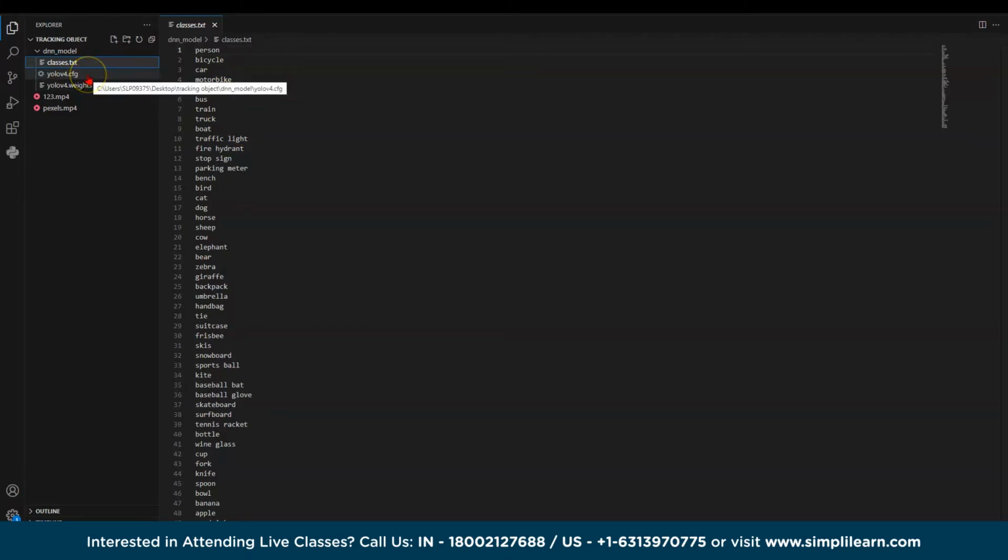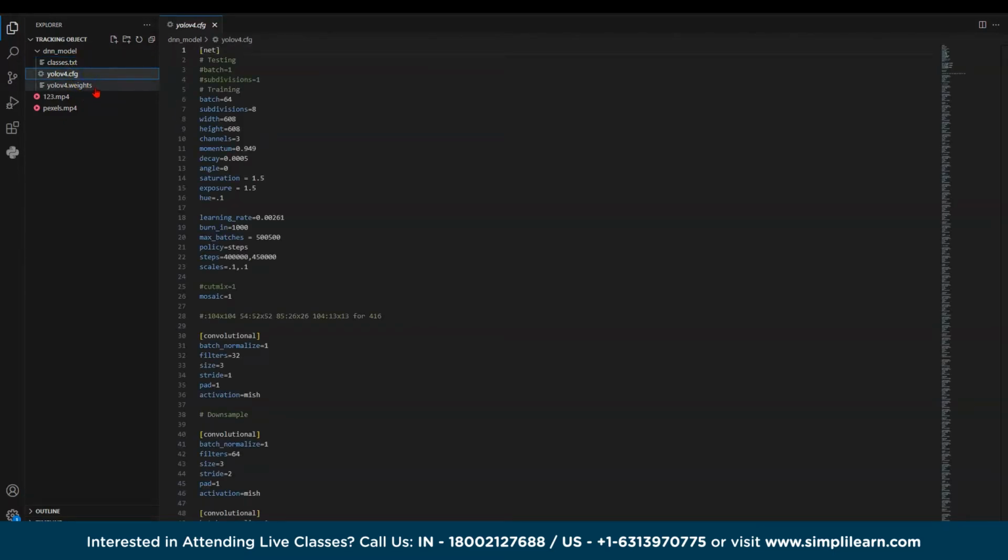And there is one YOLO v4 CFG. What is YOLO v4 CFG? This model definition file includes network definitions, hyperparameters, and anchor settings. A template of this file can be found in the darknet cfg YOLO installation directory. This file must match the weights file, the YOLO v4 weights.